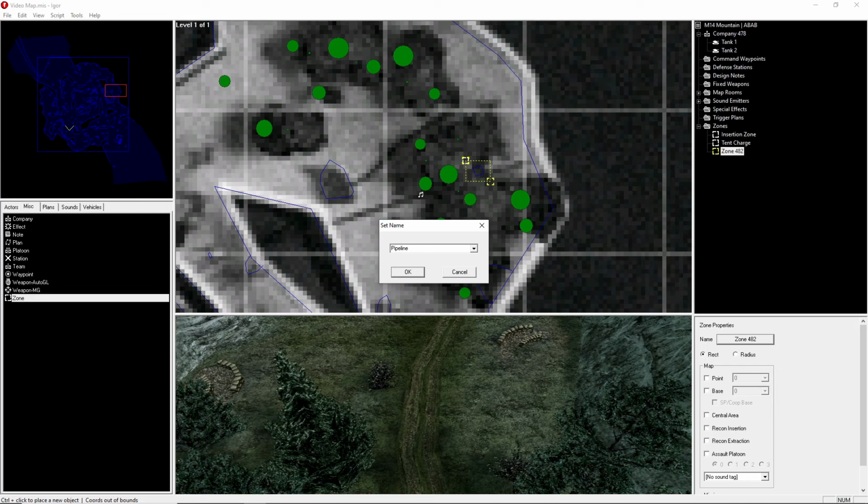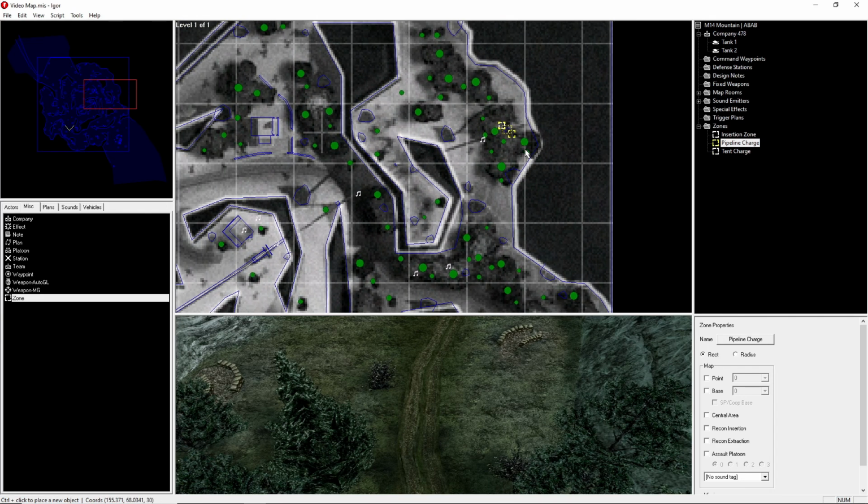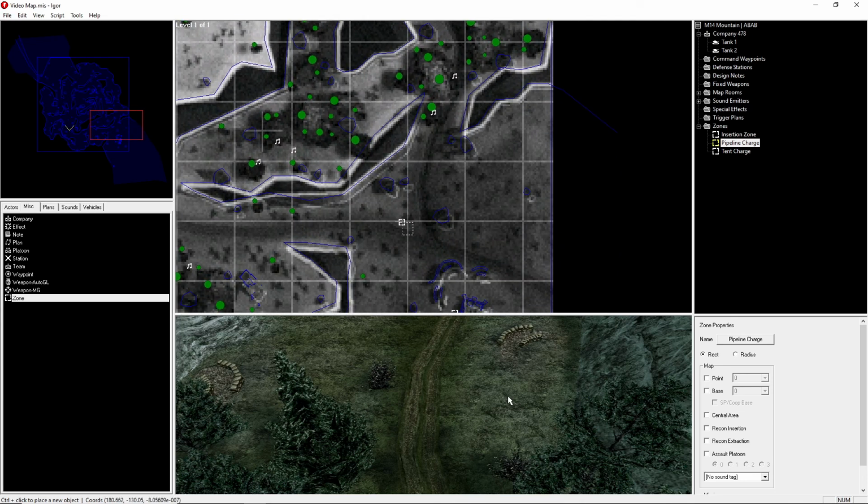Pipeline charge. So there we go. That's our 2 zones for the demo charges.